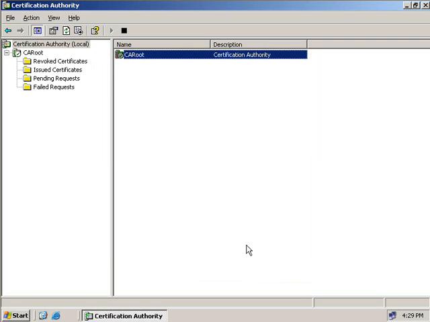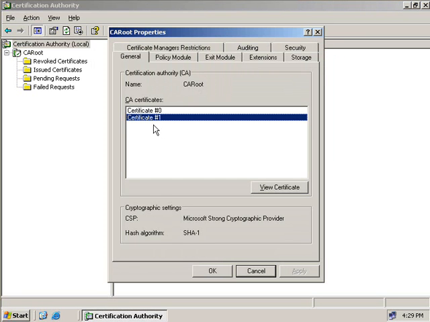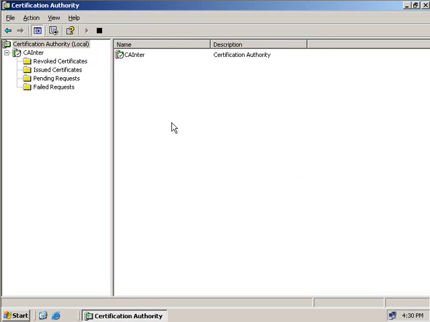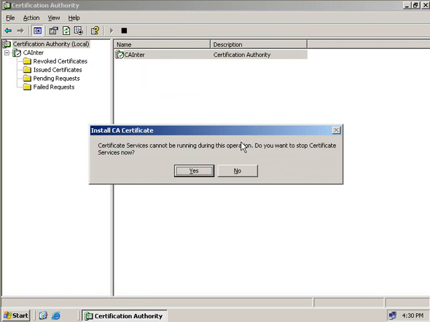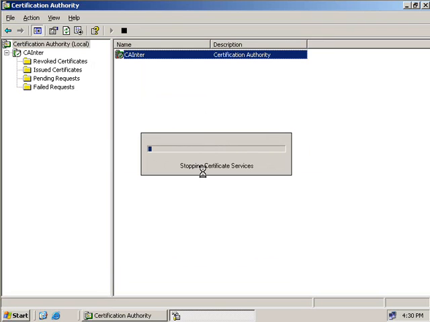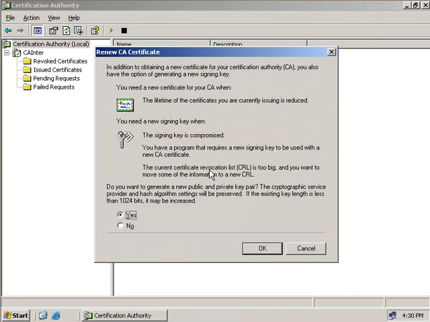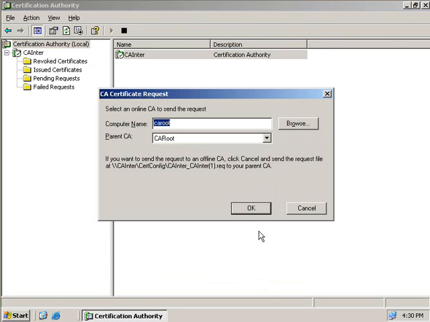Okay, so our services have been restarted and I have a new certificate, so what we'll do is right click on our CA root and select properties, and here we can see we have a certificate 1. Now let's go and do the same thing on our intermediate CA. So here we are, we'll right click on our intermediate CA and select all tasks, renew CA certificate. Again, this will stop our certificate services, we will say yes. Again we see the same message we saw before, so we won't go through it again, we'll just leave the default at yes and click OK.